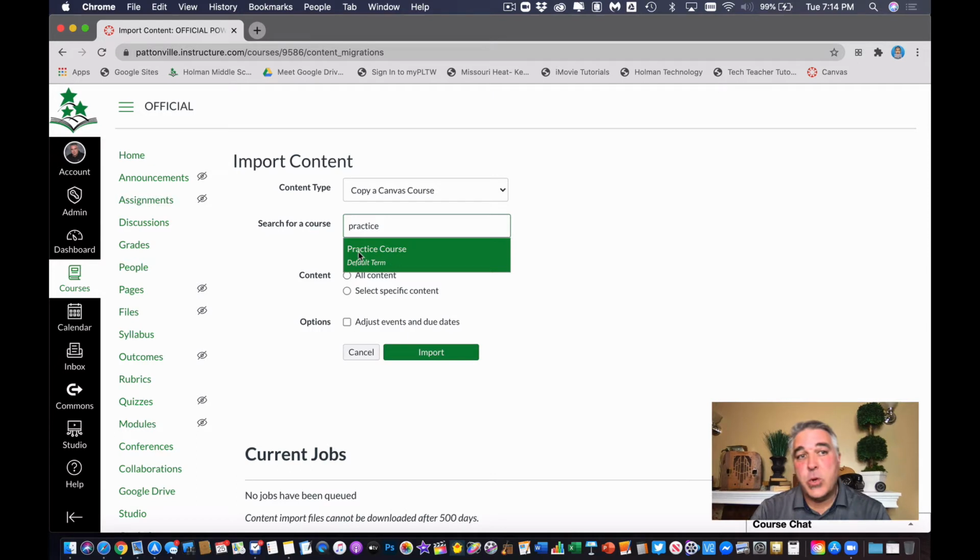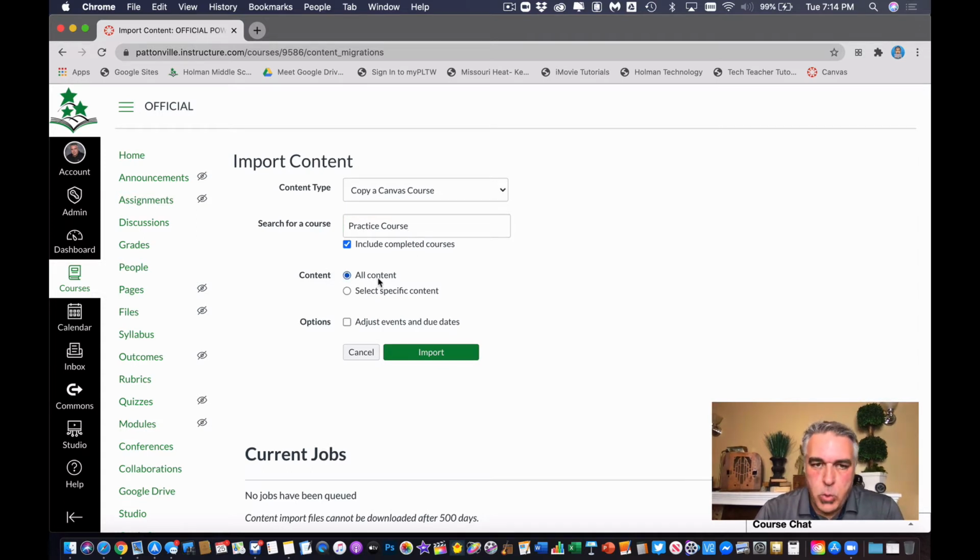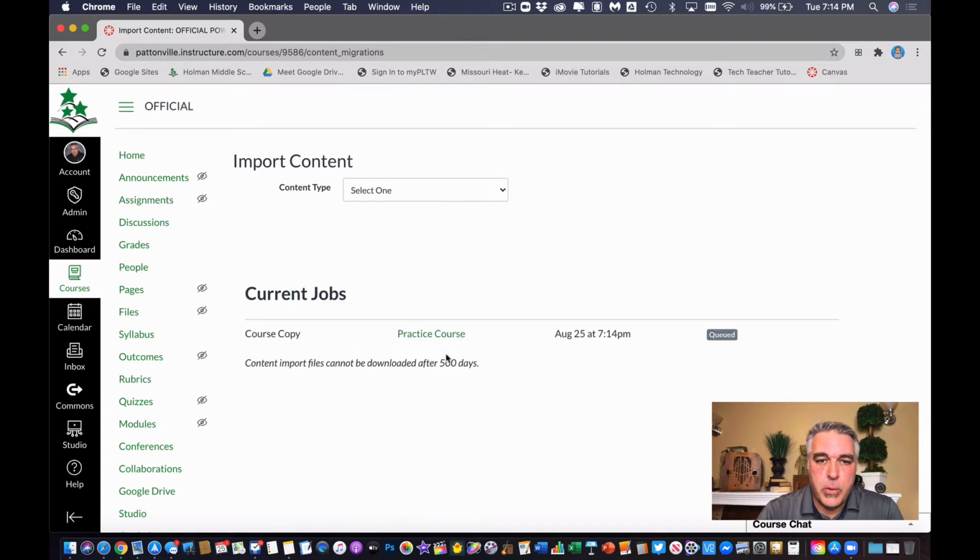Again, it's not called Mr. Wagner's course, even though I renamed it. This is the official name of my sandbox here. And so I say, yes, that is the course that I want to copy from. Now, I get to choose, do I want to copy the entire course, everything in it, or just specific things? If I want everything in it, I'm just going to say all content, and I'm going to click import.